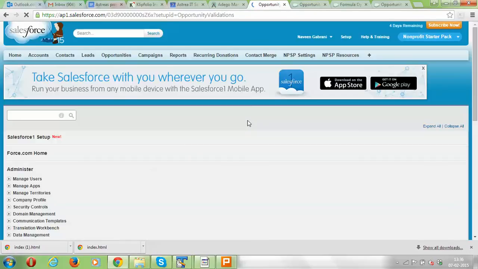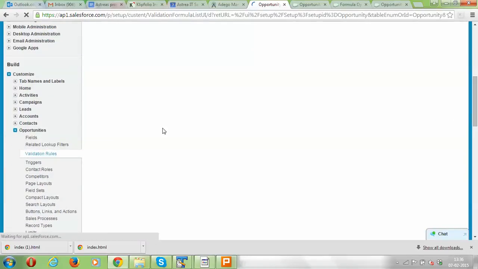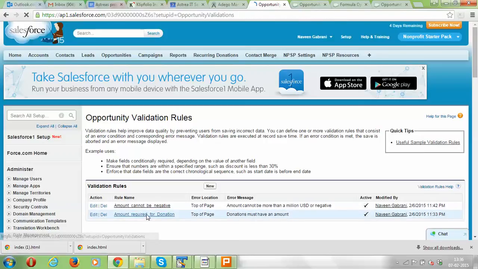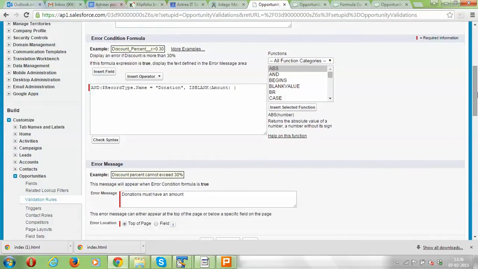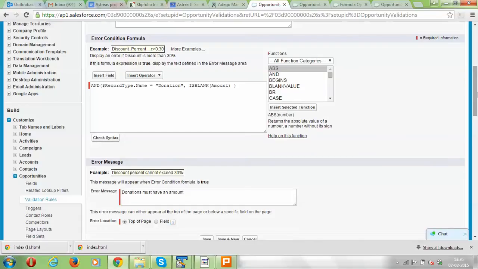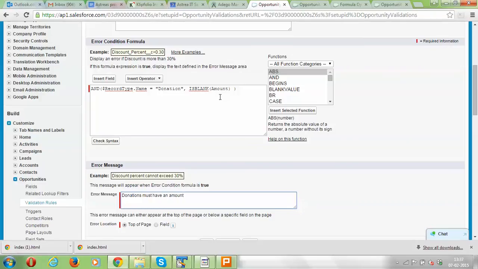Okay, let's look at another validation rule. So let's go back to the validation rules for opportunity. What this one says is that if the opportunity is a donation, we know that opportunity in nonprofit startup pack, there are five different record types for opportunity. If it is a donation record type, then we want to make sure that amount must be specified. So to do this, we check that the name of the record type is donation, and amount is blank. If both the conditions are true, then the record cannot be saved. And this is the error message that gets generated. Like this, we can create more complex validation rules.